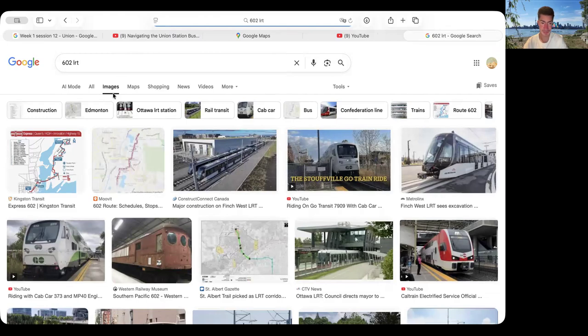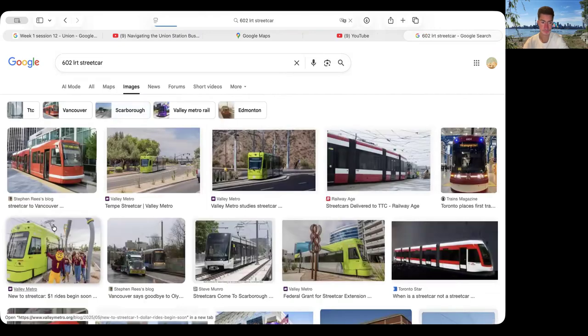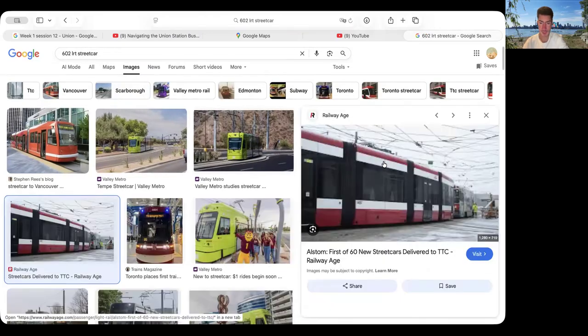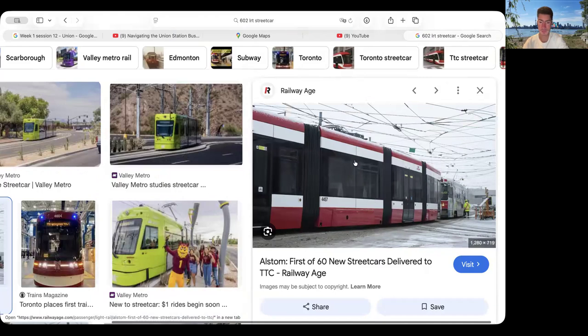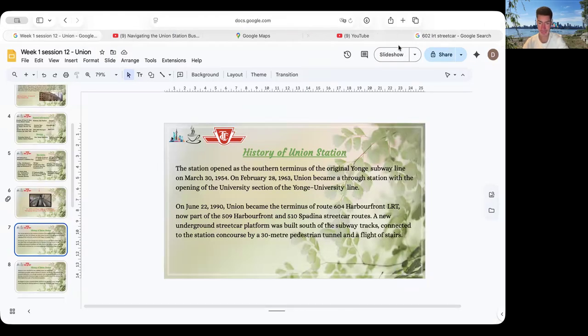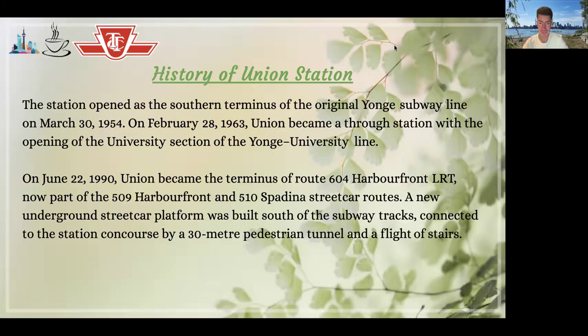I believe this is it. Streetcar, was it? Yeah, streetcar. So they opened this up in 1990, and it's now part of the 509 Harbourfront and the 510 Spadina streetcar routes. So that is why anytime you go to downtown Toronto, you see two streetcars, Harbourfront and Spadina.